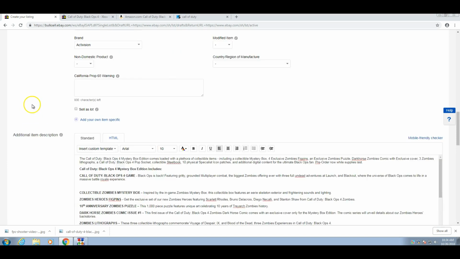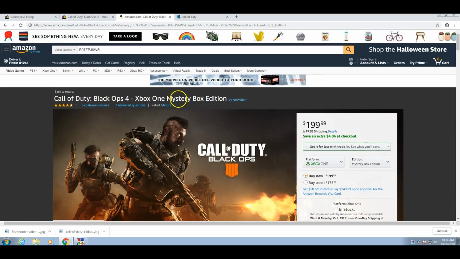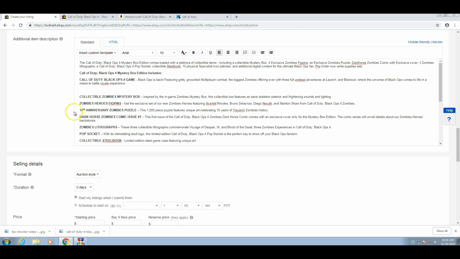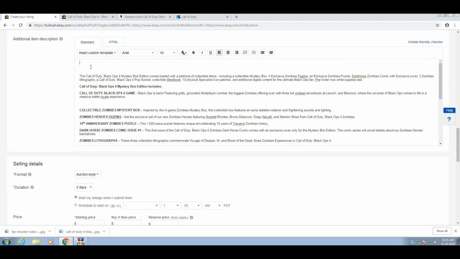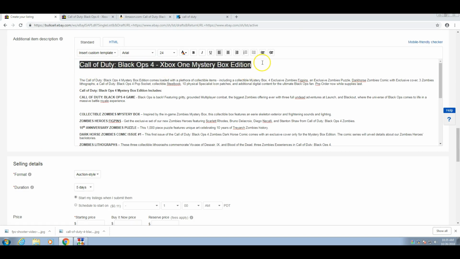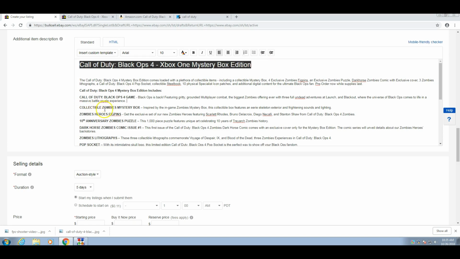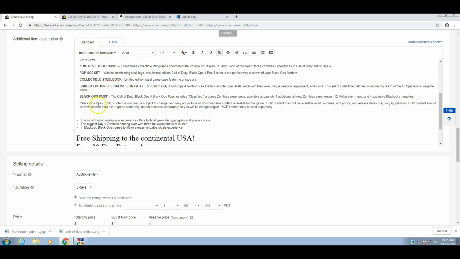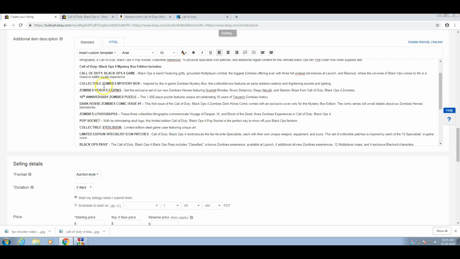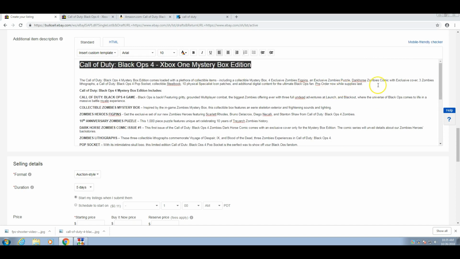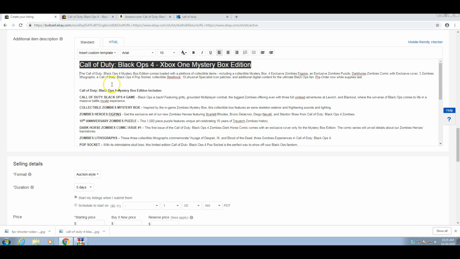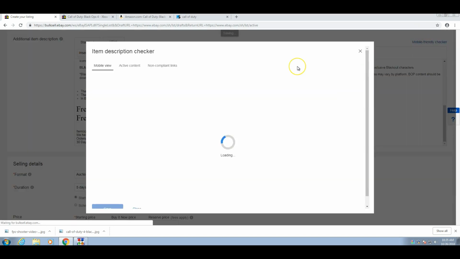Make this a bit better. I'm just gonna take the title from Amazon and make it really big at the top. It'll just give it a better aesthetic. Yeah, that looks really nice. You just want to make it as appealing to the eye. These bolded parts are really good. Check the mobile friendly checker.